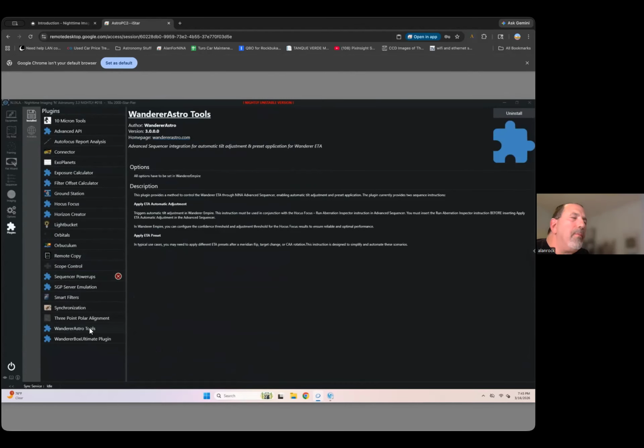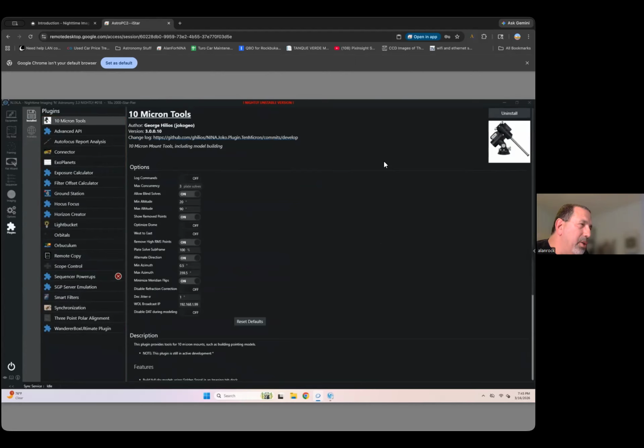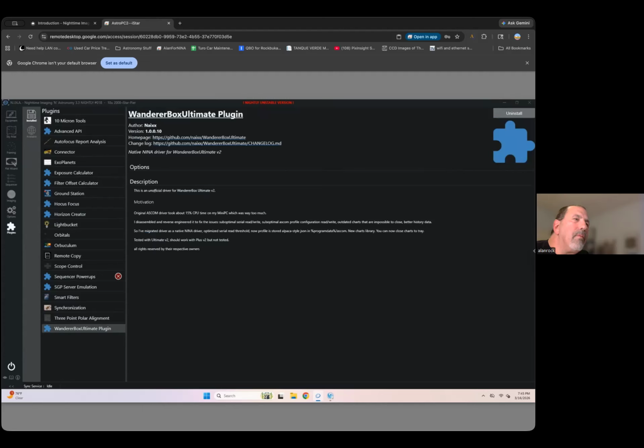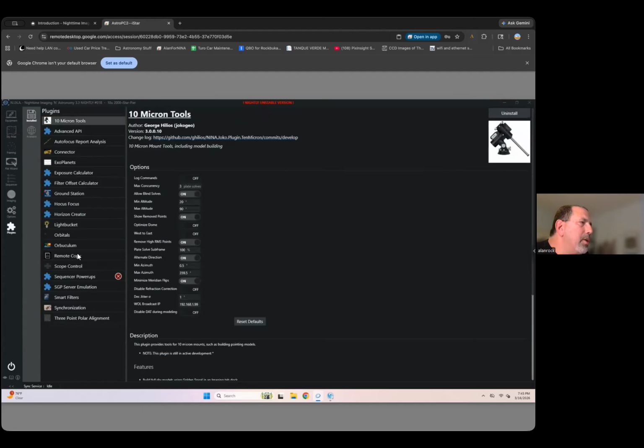And just for everybody else, if you ever want to uninstall, like I was using a Wanderer power box on my rig, so I got these plugins, you can just click on uninstall, and there you go, it's gone. So now, those are the ones that are installed. Yeah, the 10 Micron one is for my mount.